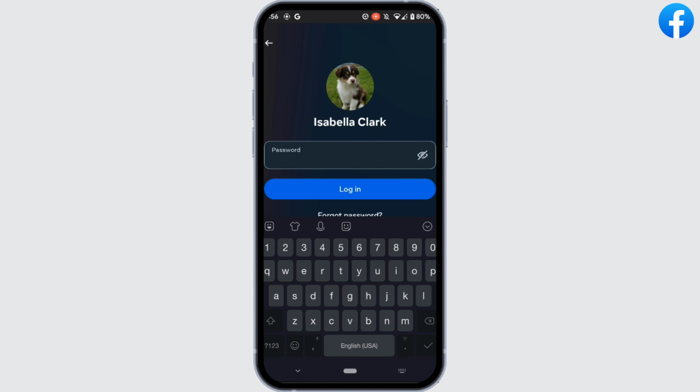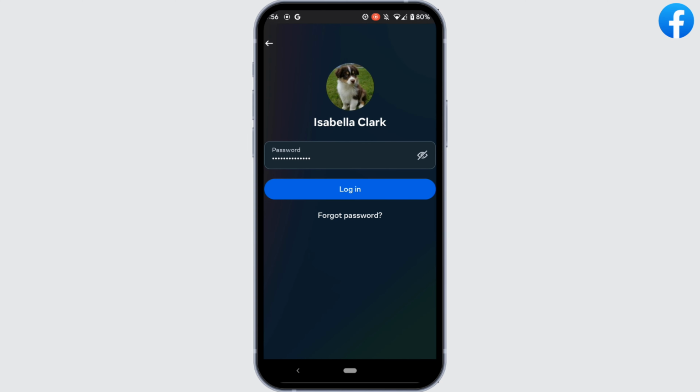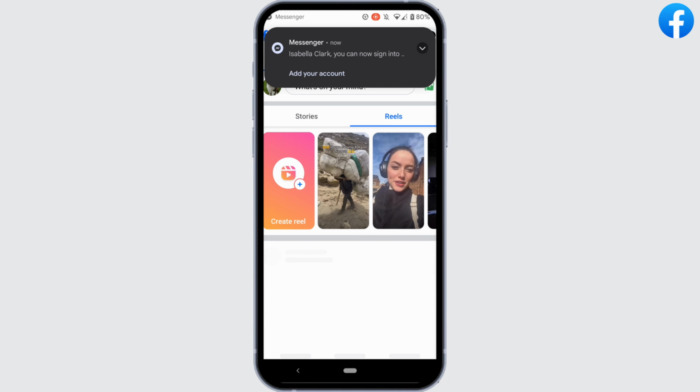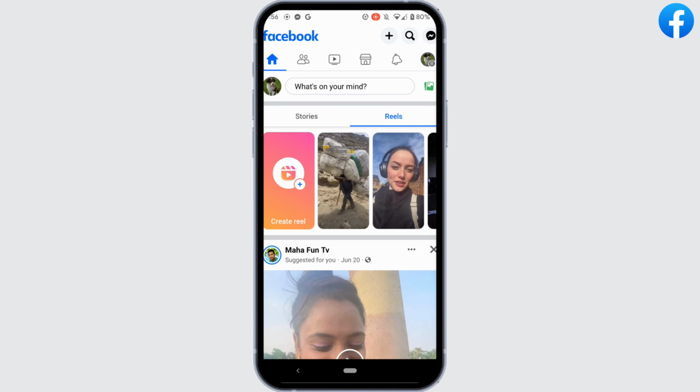Now enter the new password that you have just created before. Once you are done, tap on login. So there you go, you have been successfully logged into your Facebook account.